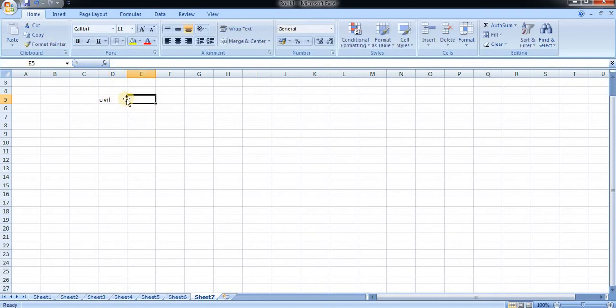Now if you want to rename or edit this particular thing, civil, what you have to do is double click, or left click 2 times, so one line will appear for the editing. Now you can edit that particular thing. So you can write design, or you can just click on that and press F2 for the editing mode. By pressing F2, it will directly come into the editing mode, and you can directly edit it.